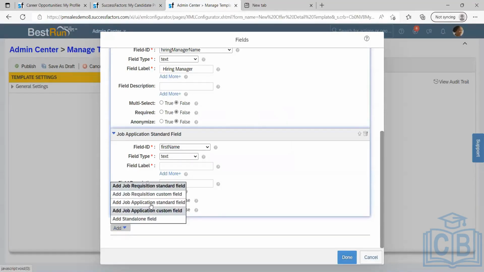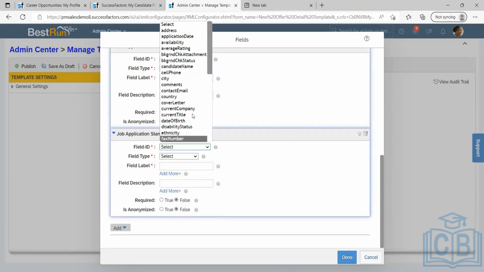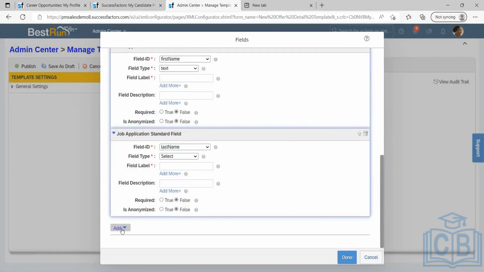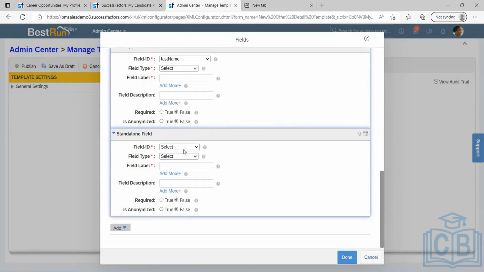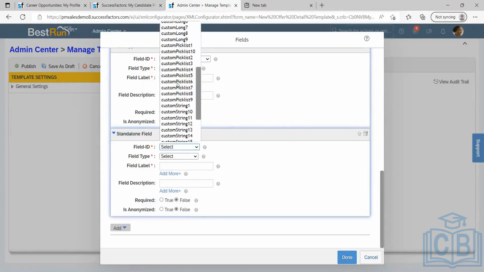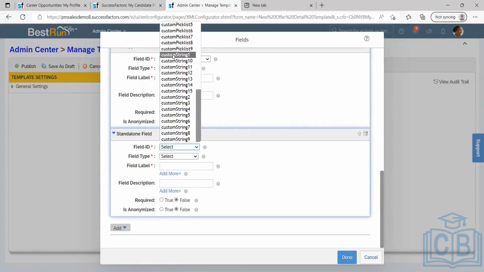I have added candidate first name, last name in my application. I am just going to select first name and then add the rest of the fields which I want. If I want to create any field which I want to see, I can create any field here. String is like string.